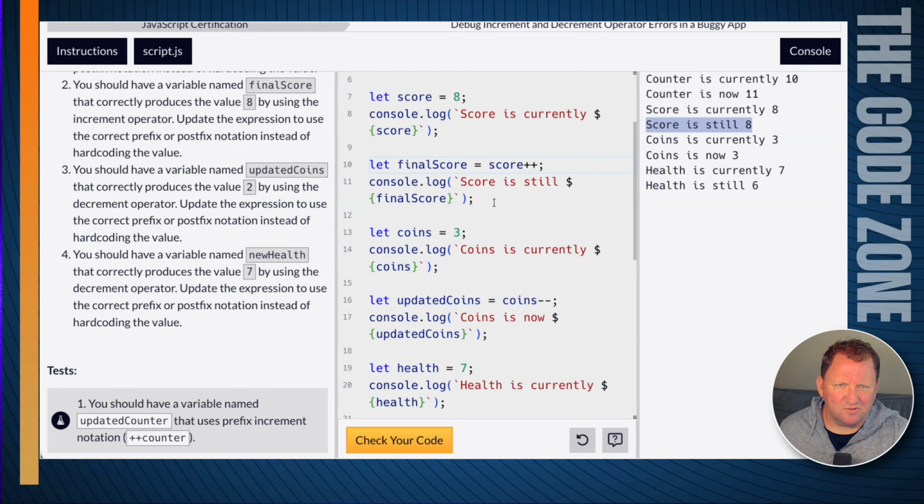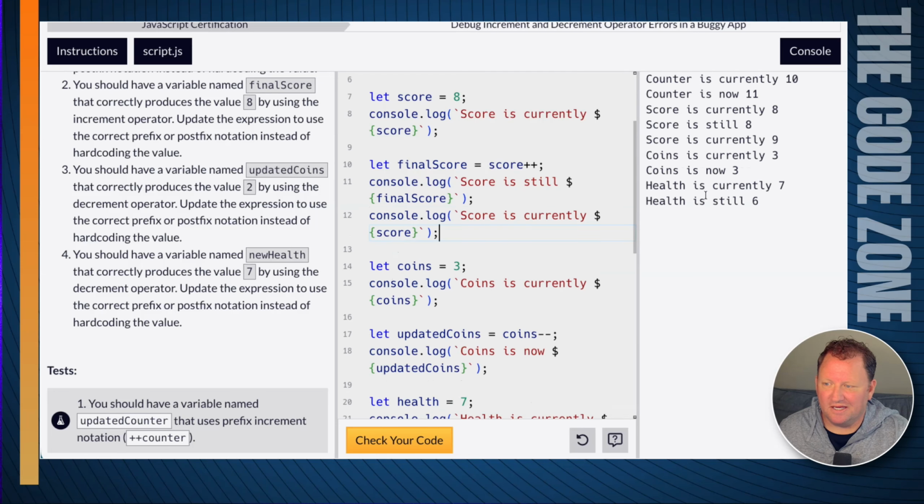One side note I want to add: if we were to simply console log what score is right now, the very first console log of score is 8. But if I copy this and move it down here, we'll see that the score is now currently 9 after that plus. That's one of the things you have to think about whenever you're utilizing the increment and decrement: the placement, prefix or postfix, does matter depending upon how you want to access that variable. All right, so I believe that solves user story number 2.